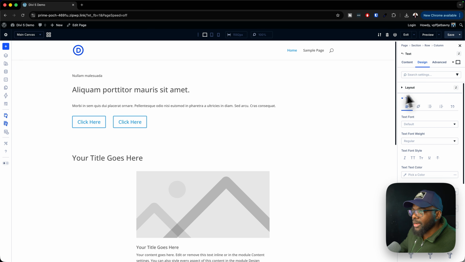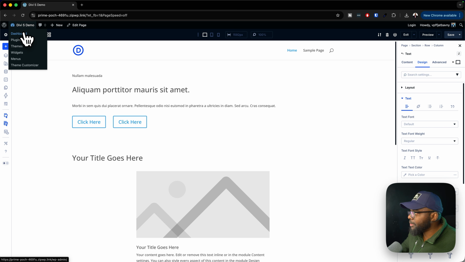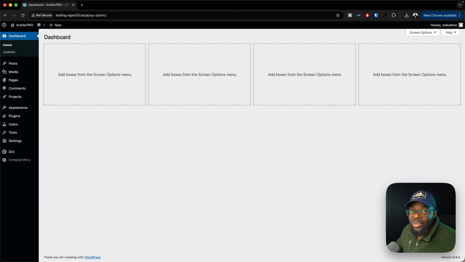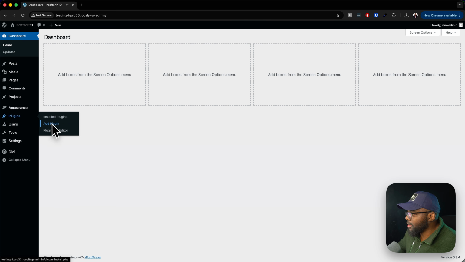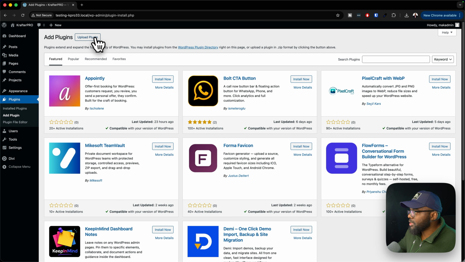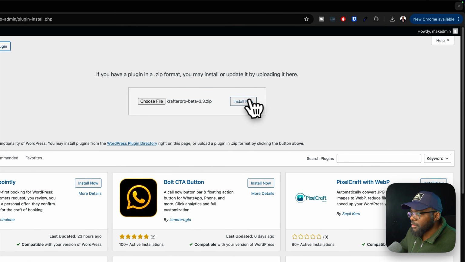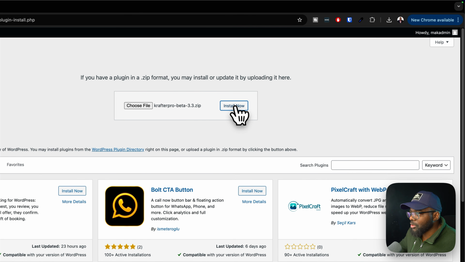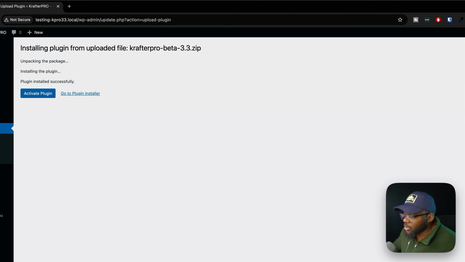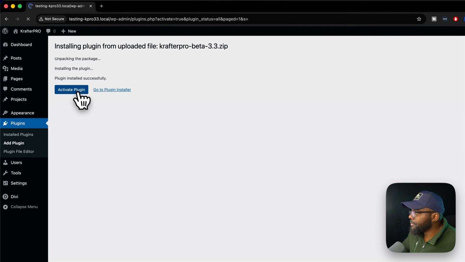So first of all, I'm going to go ahead and install it. I'm going to save what I've done so far here, and then I'm going to open a new tab. So now let's install KrafterPRO. To do that, we want to come over here to plugins and then click on add plugin. Next, I'm going to say upload plugin, and then I'm just going to drag and drop it in here. So all I have to do now is to click on install. And in a moment, this is going to be installed. I'm going to activate the plugin.